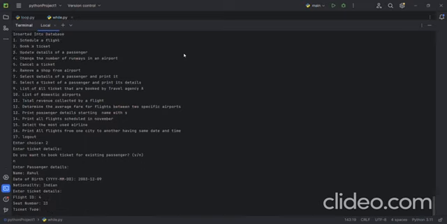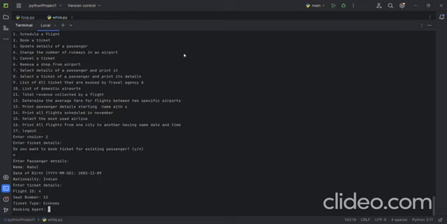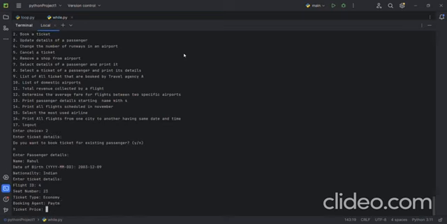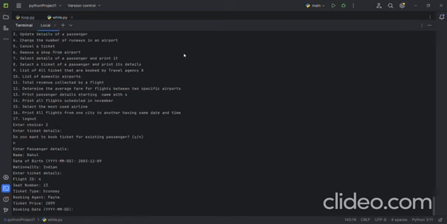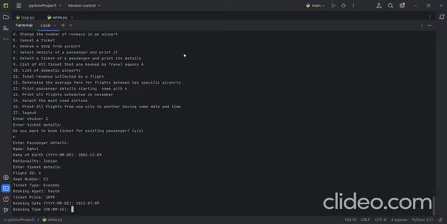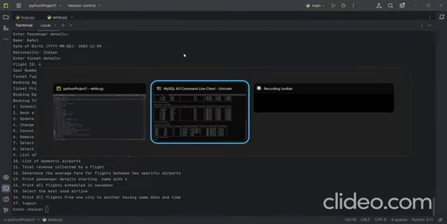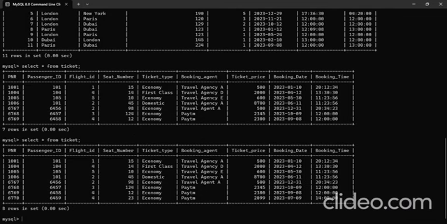Now we'll be adding the ticket details: flight ID, seat number, ticket type, booking agent, ticket price, booking date, booking time. And as you can see from the ticket table, a new ticket has been added, and also from the passenger table, you can see our new passenger has also been added.